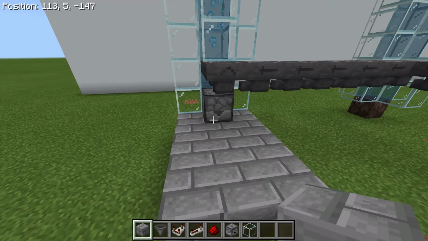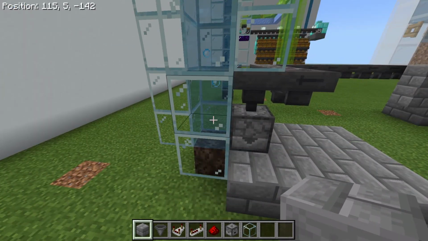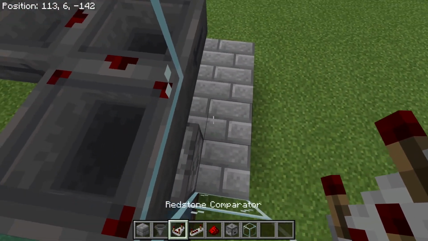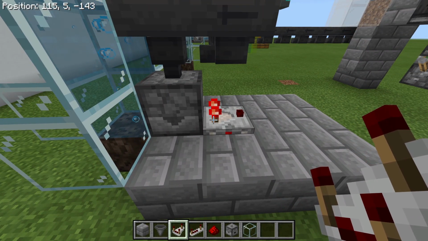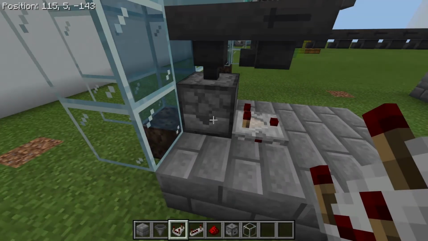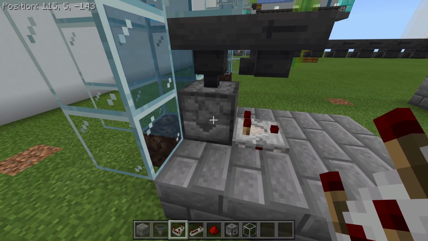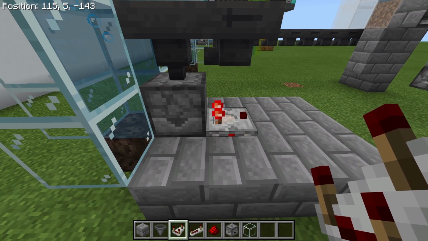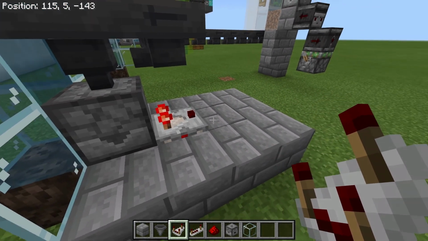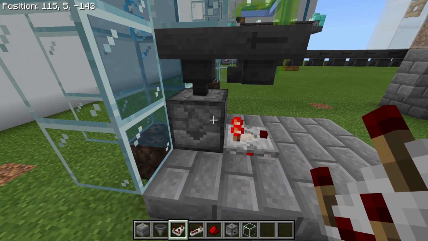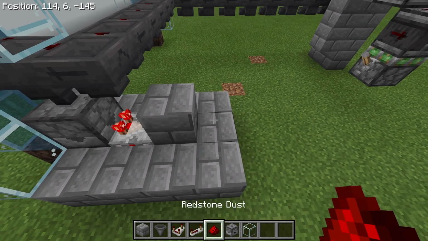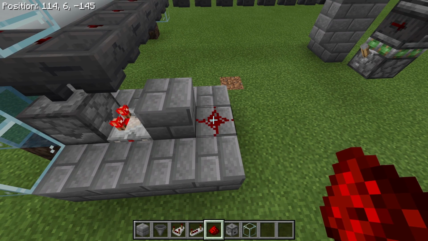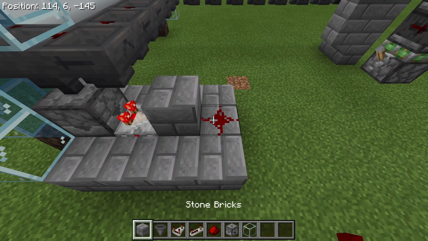With the input sorted, we need to make sure that the dropper shoots the items out into the bubble elevator. We start with a comparator here, which checks if there are items inside the dropper. If these two light up, something is in the dropper, and when they are off, the dropper is empty. When there are items in the dropper, the comparator gives a signal that we can use to power the dropper to empty it out. We take this signal into a solid block and into a redstone dust. The redstone dust is now glowing slightly, so it has the signal.